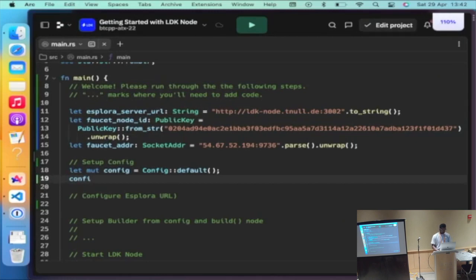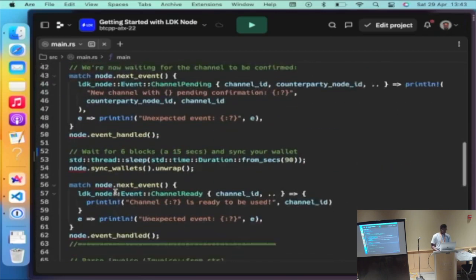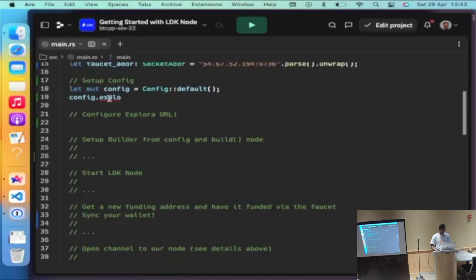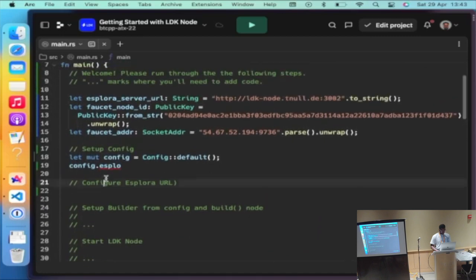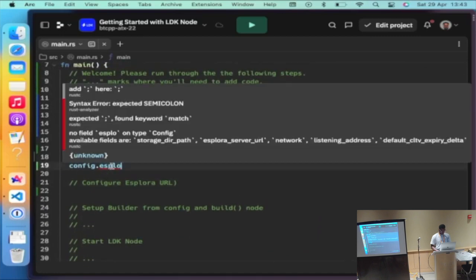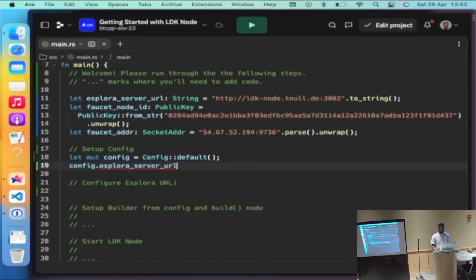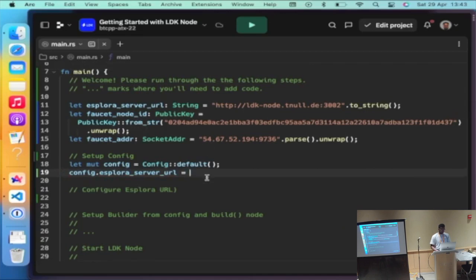So on our config, we have an Esplora property. Will it give me code completion? Trying to see if it will give me code completion. There we go. Got it. So we have an Esplora. So there we go, that's what I was talking about. So we've got an Esplora server URL, which we need to set. So we've hard coded that at the top for you guys already, which is just our Esplora server URL.